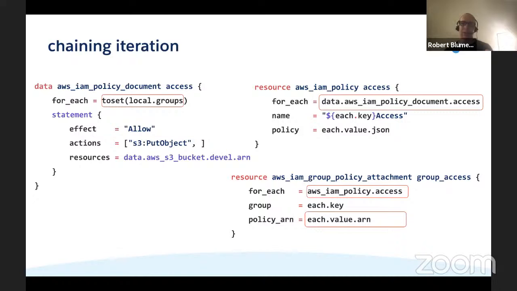And the policy ARN is, so each.value is the resource, and we can extract the attribute ARN from the resource. The group is each.key. How do I know that? Well, each.key is the key in for_each, which is the key of the map called access. And what is the key of the map called access? Well, it's the key of the policy document, which we go all the way back to the left, which is the group name. So I was able to create a series of related resources by chaining them together, using the fact that each resource is a map and then iterating over the maps.